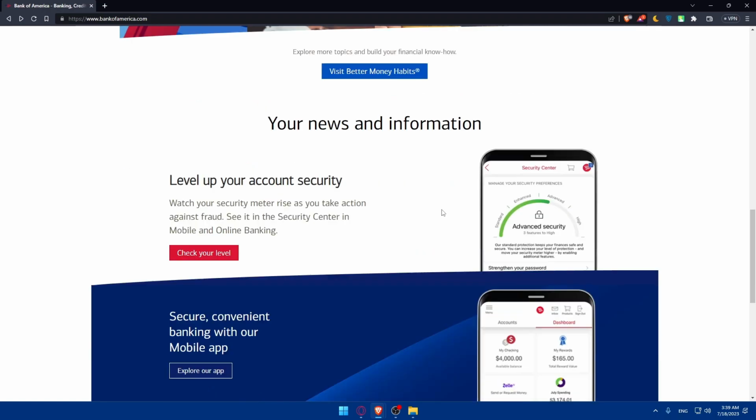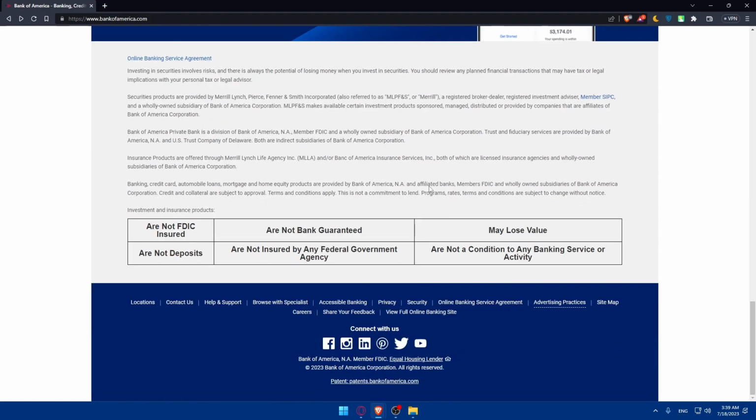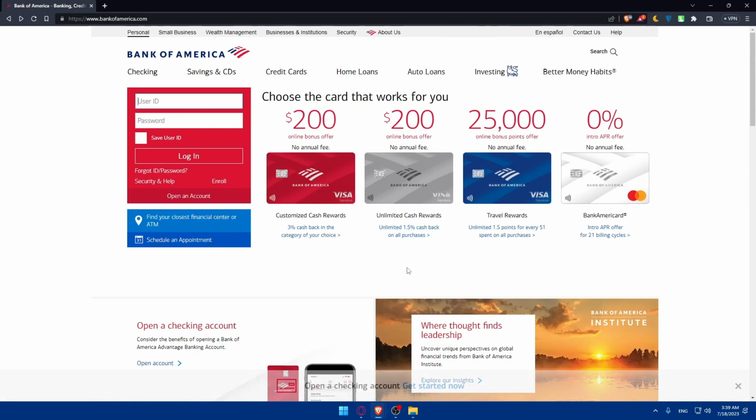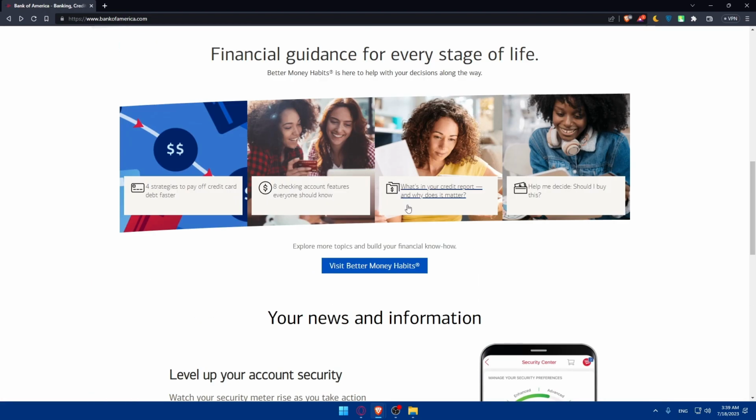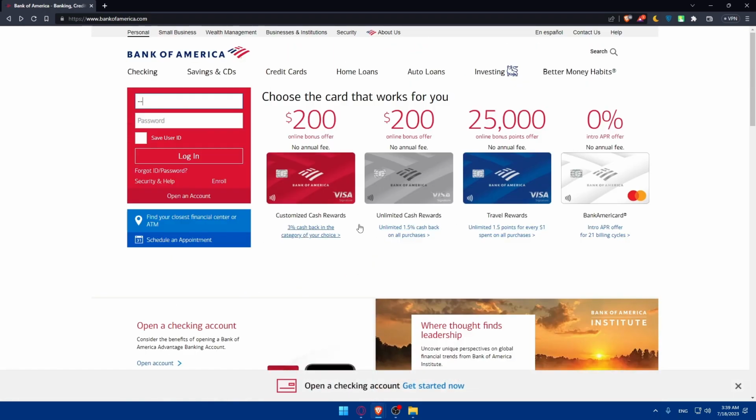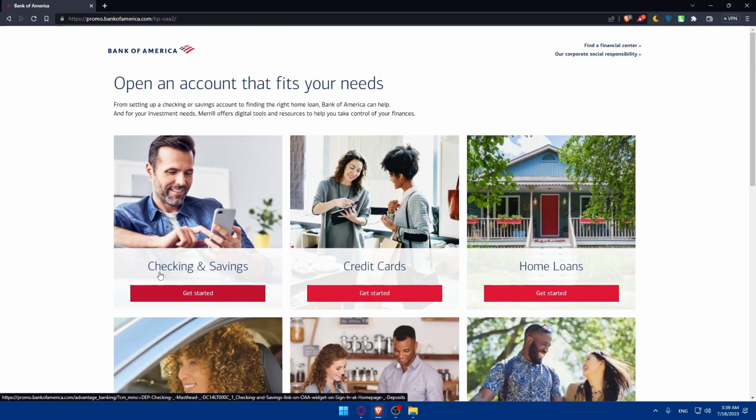Like if you're hesitating on opening a bank account on this bank, because a lot of people will not just open an account on a random bank that they don't trust, you can always scroll down and read more information about it. So as we said, we would like to have a saving and checking account. So click on open an account. Once you do so, as you can see, you'll find here checking and saving. So click on simply get started.